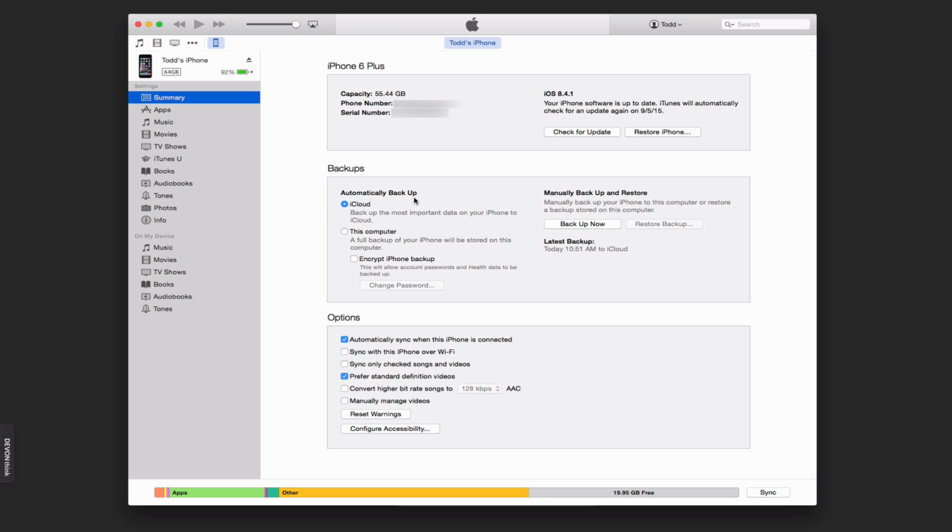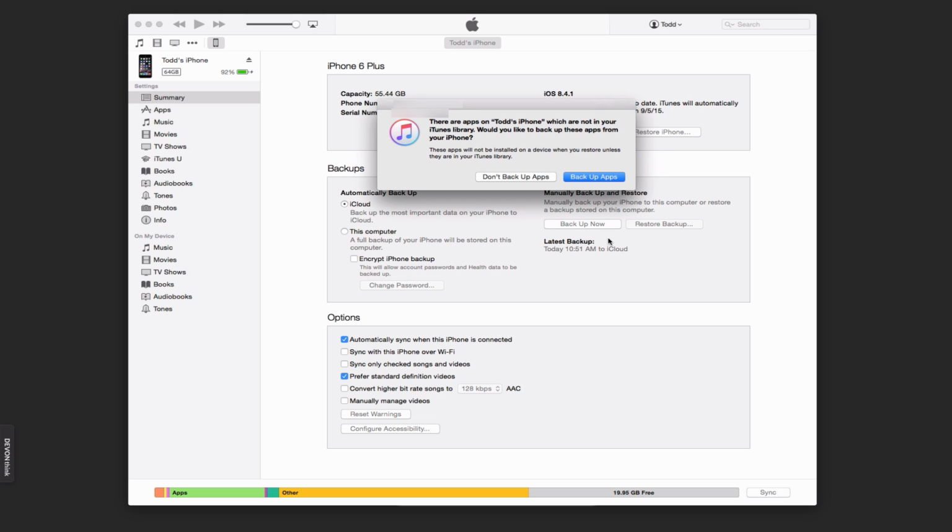You can see here that I'm automatically backing up to iCloud, and that's what we just did, instead of just backing up to the computer. But if I wanted to, I could make a manual backup and restore file to this computer for my iPhone. I can also check for backups here and do restores and all of that. So let's just go ahead and do a backup to this computer.